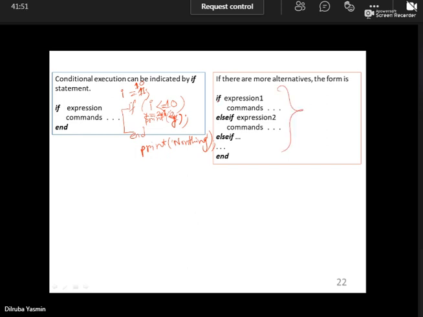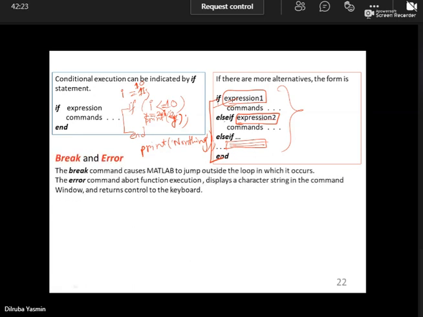Similarly, you can apply an if-else statement somewhere, an if-elseif statement. If this condition is not true, then move on to the next condition. If this condition is also not true, then MATLAB finds this command, works with this command, and gives the outcome. What is the use of break and error?